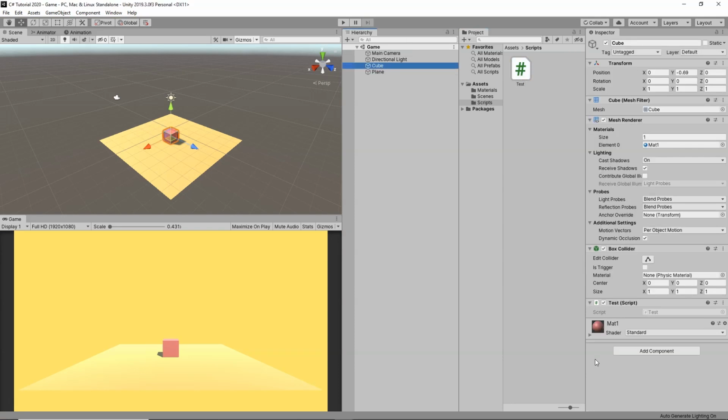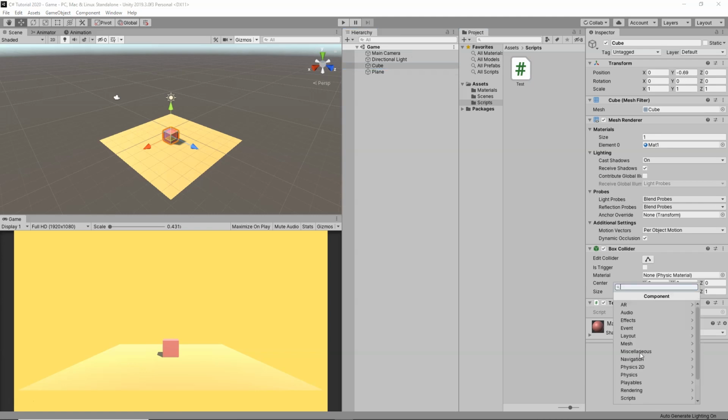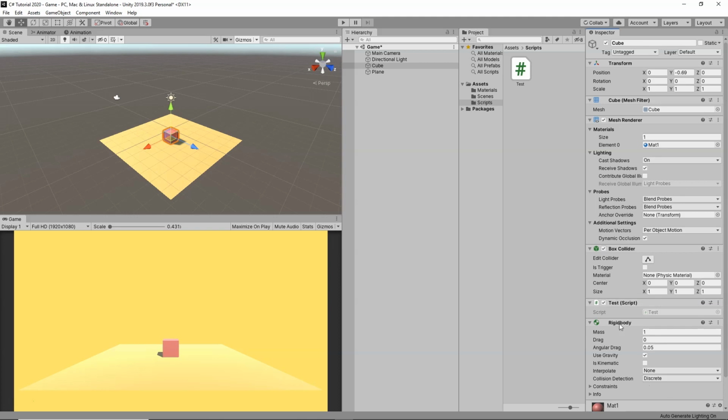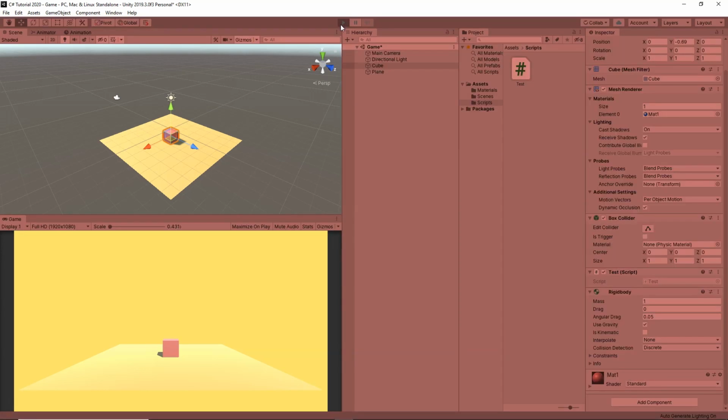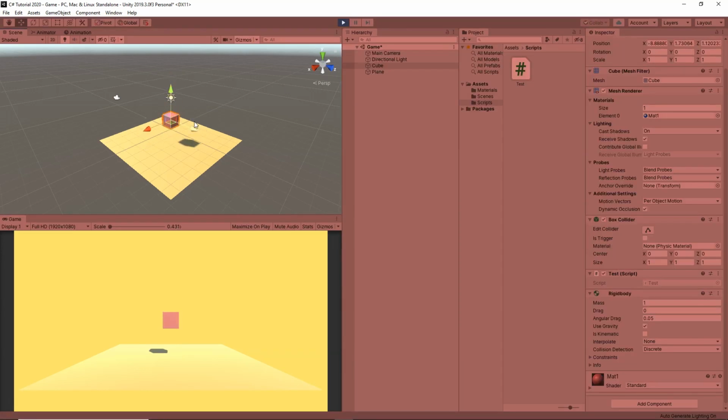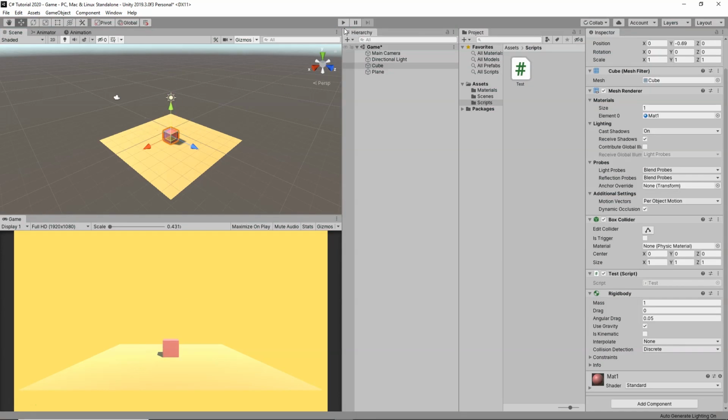So here I'm going to select the cube, go to add component and go to physics. And from here, I'm going to add a rigid body component. So now it's part of Unity's physics engine. And as you can see, it uses gravity. So it has gravity now. So if I click on play and move the cube upwards, as you can see, it automatically falls down due to gravity. So now we can use this rigid body and do anything we want with Unity's physics engine.